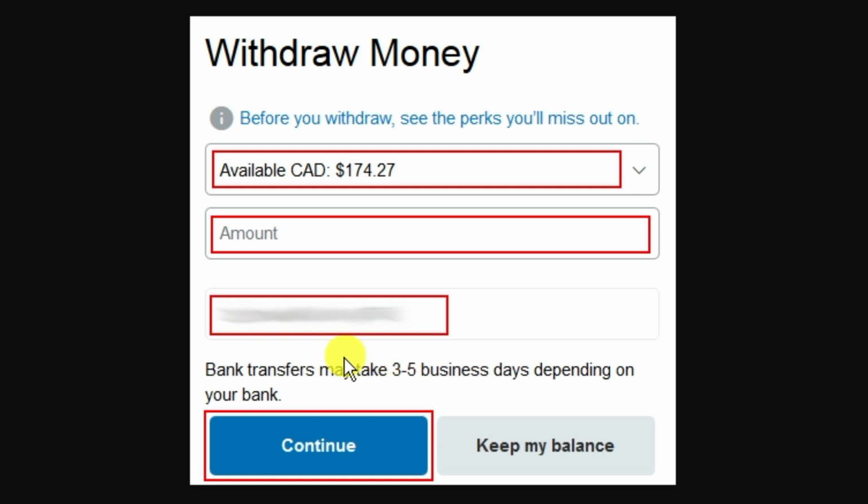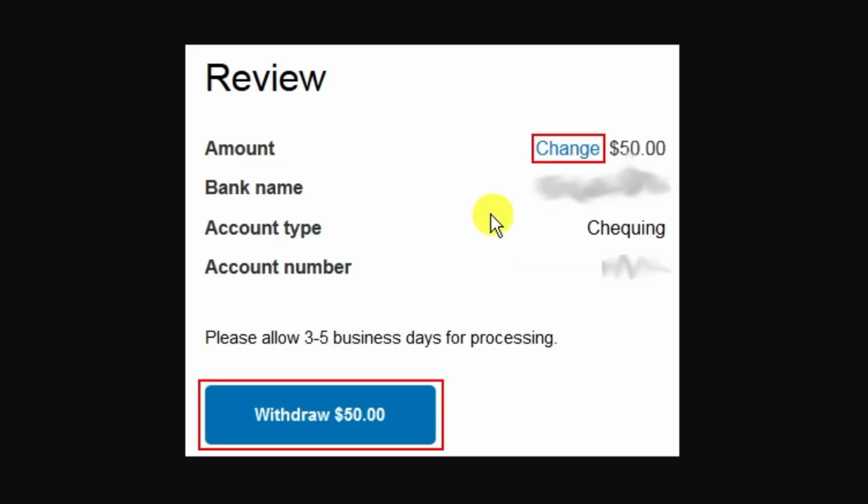Once you've gone ahead and done that, press the blue continue button underneath, and it's going to give you a quick summary, a quick review of how much is being withdrawn, the account it's going to, and roughly how long it's going to take for that withdrawal to occur. In this example, you can see I've chosen to withdraw $50, and it's going to take 3 to 5 business days to process and land into my bank account.